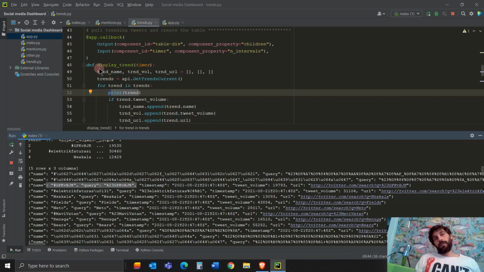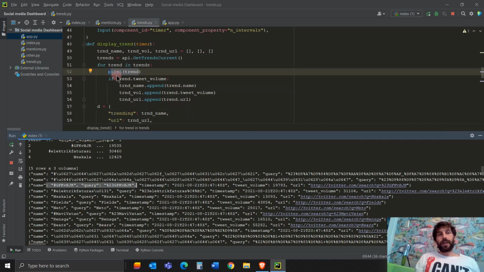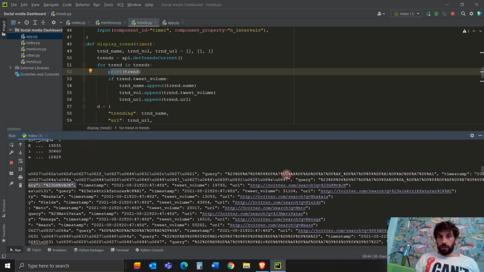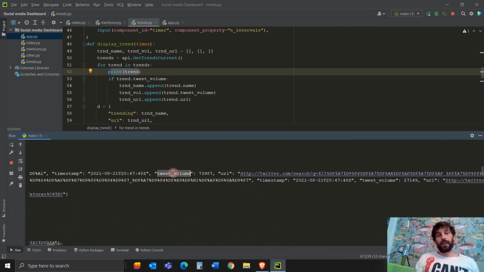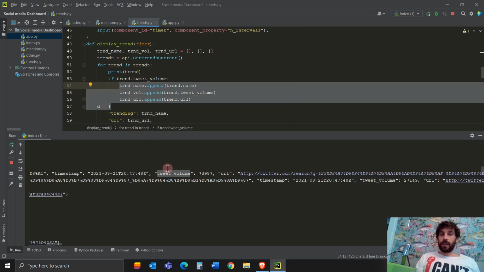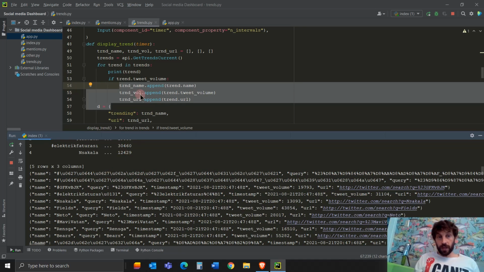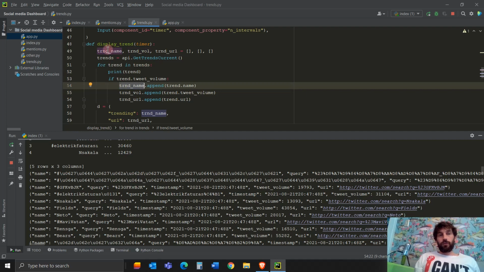For every trend or trending topic, if the trend has the tweet volume key, if this key exists inside this trend, then do something. Because sometimes some of these tweets won't have tweet volume, and I want that information because I want to show you how many times this topic has been trending, 73,000 times. So only if we have the tweet volume key inside this dictionary, then add to this empty trending name list the key value of name.